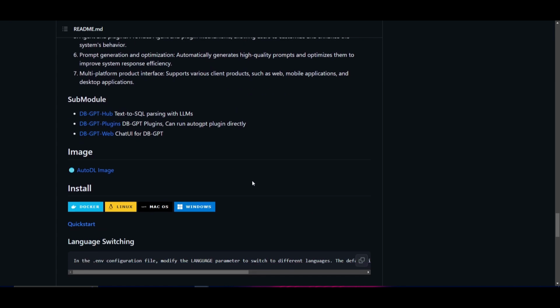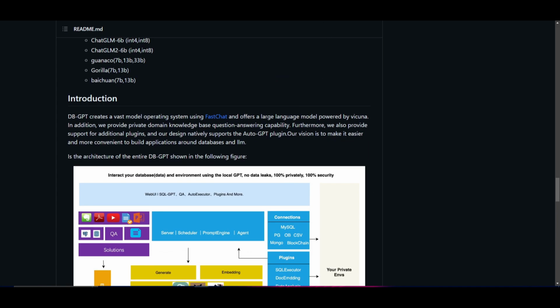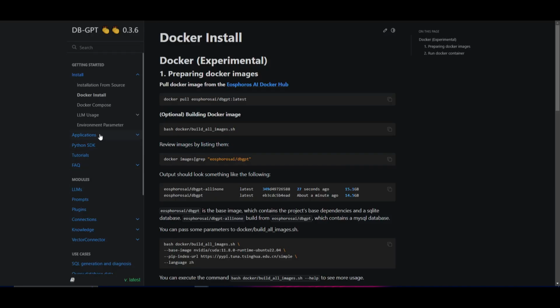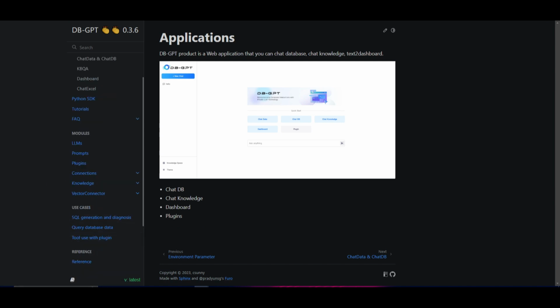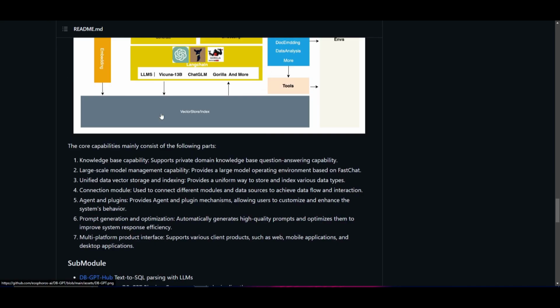Now there's a lot more information on all of this on their actual doc, in which you can get more information about the application, the modules, as well as the use cases. So if you're interested in that, I'll leave the link in the description for that as well.